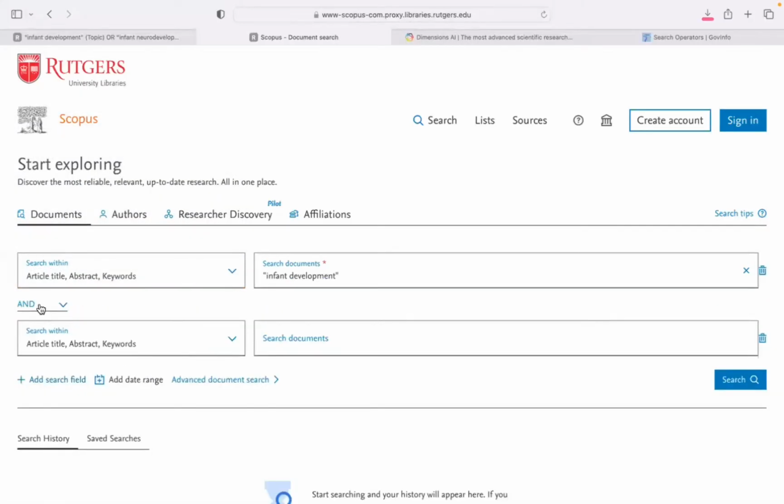You can then add a search field. I would like to say or, and then infant neurodevelopment. You would then search for the results.